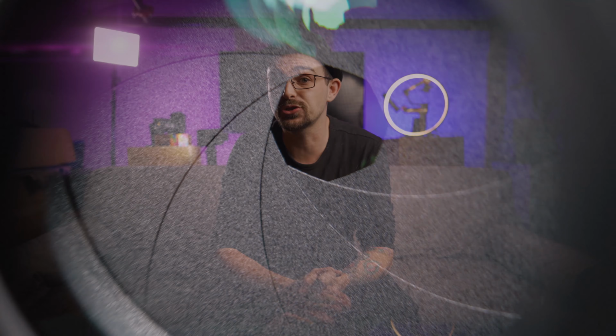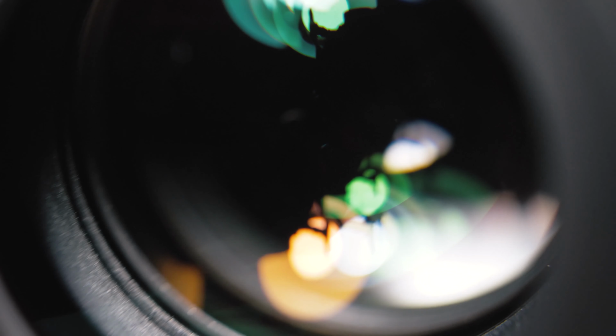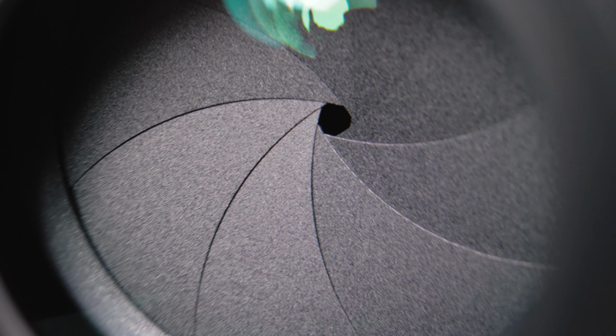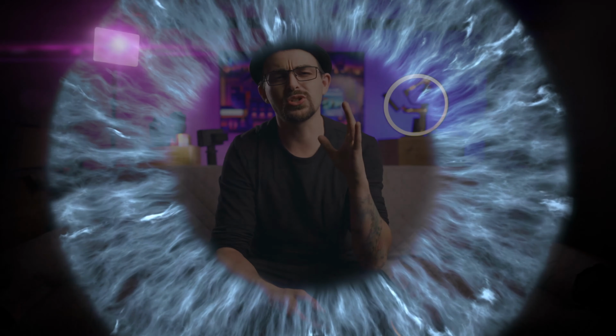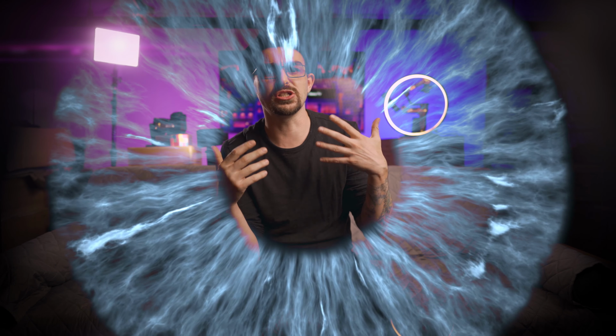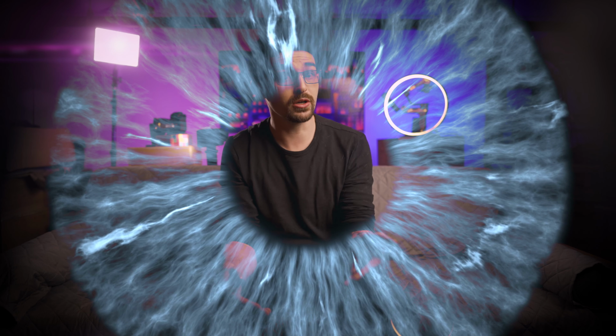On bigger lenses, you can see these physical interlocking blades in between the glass elements. This is the aperture. I think of it like the iris of an eyeball. When it's really bright outside, our irises close down. They get smaller. They let less light in because it's super bright. When it's dark, though, the iris opens up. It gets wide. It allows more light in so that we can see better.